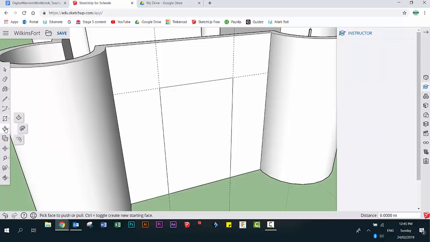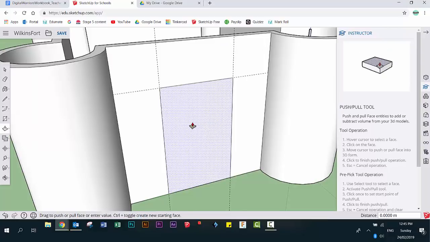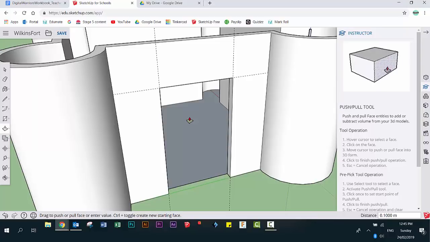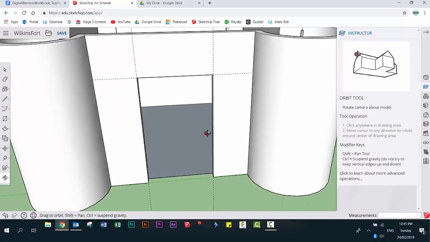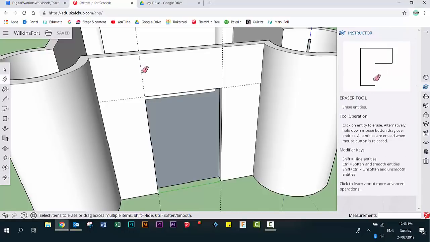I'm going to go back to the push-pull tool, select the push-pull tool, and then I'm going to select this rectangle, activate it, click on it, and then push it in slightly. Now I know my walls are 0.1 thick, so if I type in 0.1, push enter, you can see I've made a gap, and I've now created a doorway in my fort. Click on Save. I'm going to use the eraser tool to delete my guidelines.